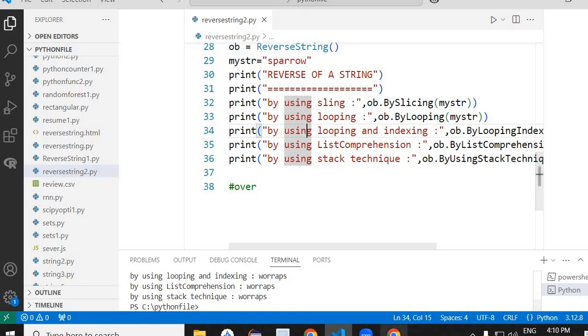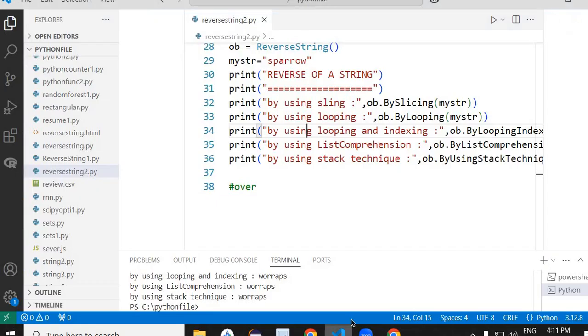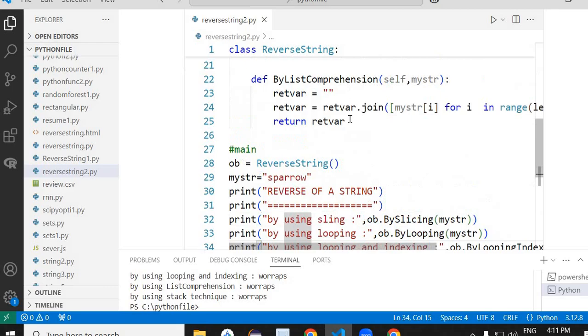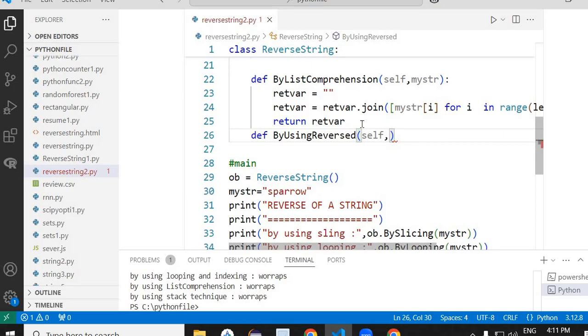Now what's left out? Let us go back again. Using the reverse function, it's a very simple one. Here you need not do anything, just use the reverse function and print it. So go back. Now here create another method, def by using Python library function, that is by using the reversed function. And with this again you will be doing the same thing. You will first pass the first argument as self, and then the next one will be mystr.